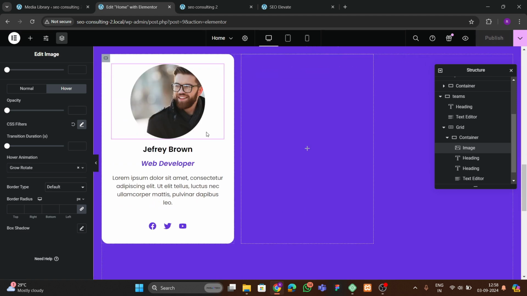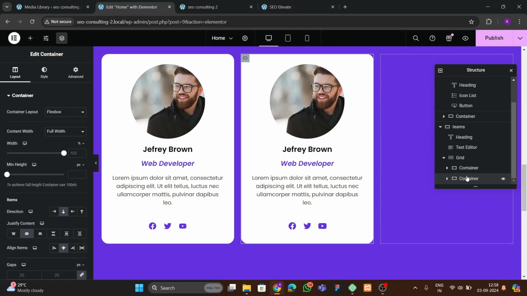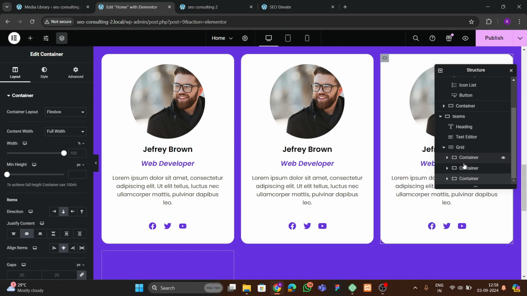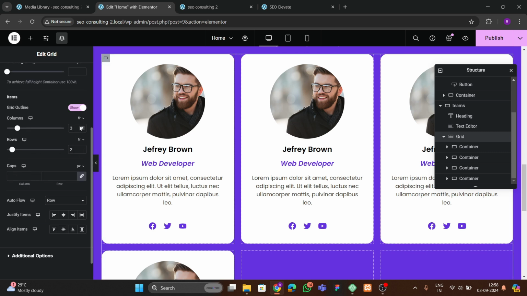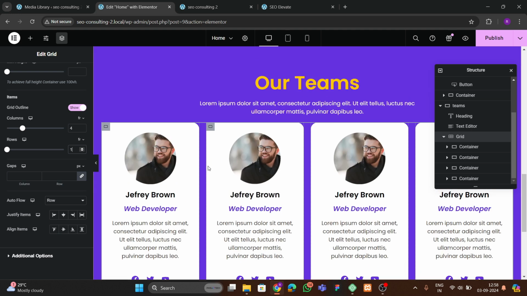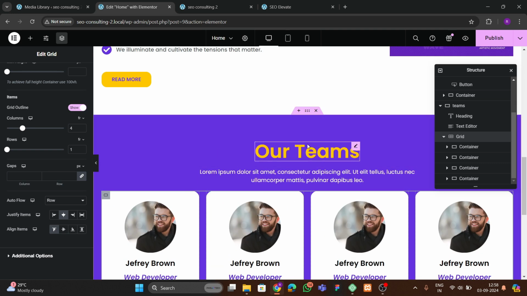So right now you can see that we only have this, but we want 4. So what we have to do, we have to just minimize this, and let's duplicate this. Let's duplicate this again, and let's also duplicate this. Then we have to go to the grid, and in the layout you can see that we have this value, so we're gonna make this 4 and we're gonna make this 1. So it will be automatically like that. And also you can make this center, or this one start. Okay, then you can see that we have so much less gap.